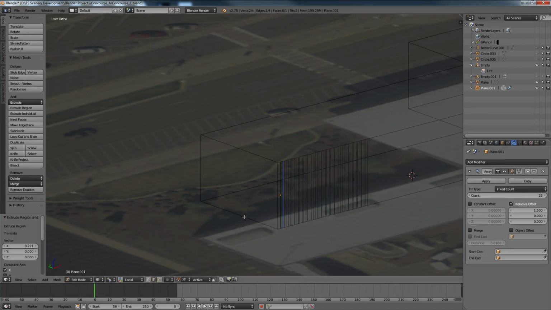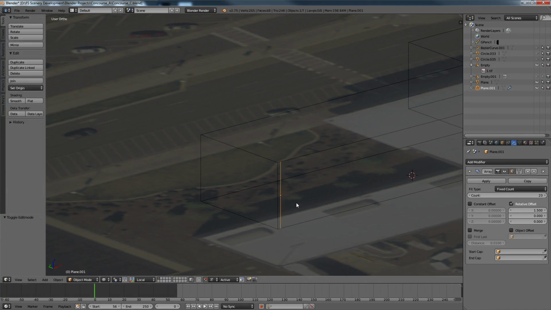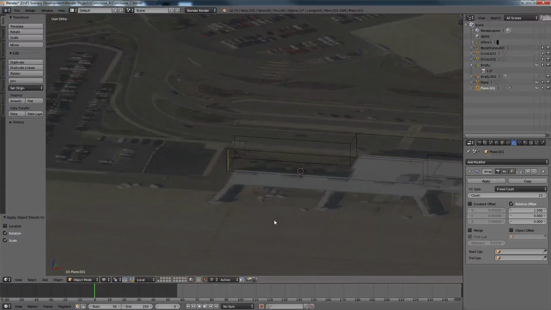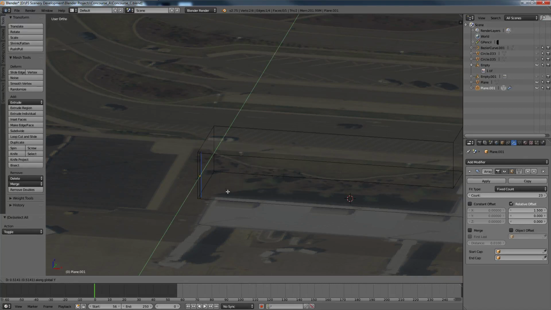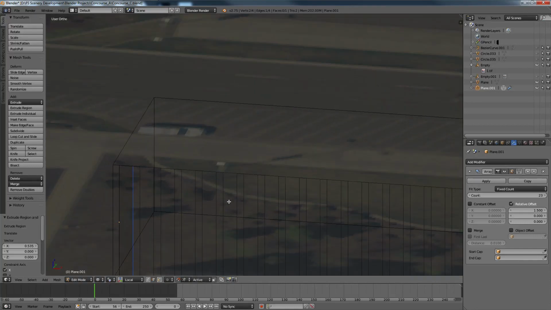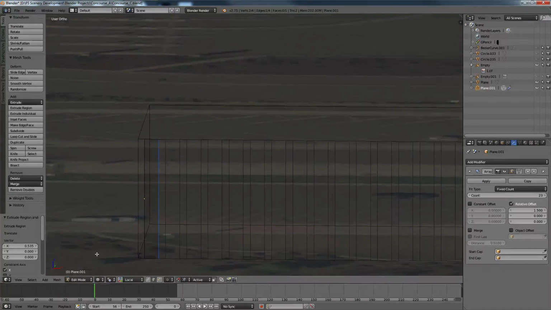Ah, I see what's going on here. I think I need to apply rotation and scale. So, Control A, rotation and scale. Would that help? Nope. Okay, but the modifier is working. It's just being weird.